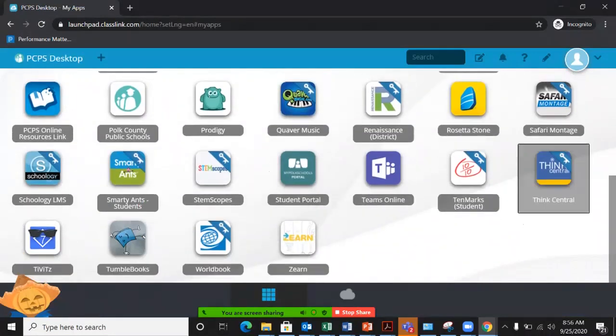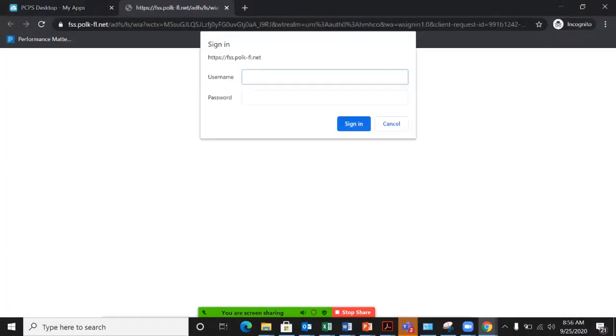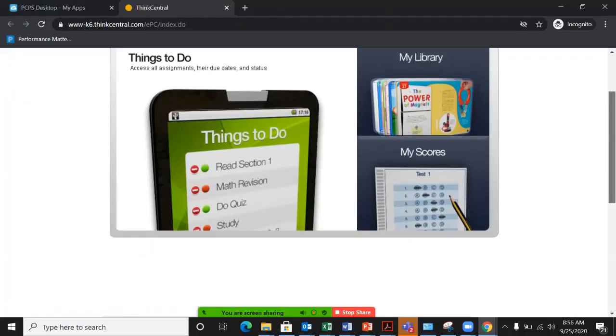Okay, so again, I scroll down, I find his ThinkCentral link. Again, because I am impersonating somebody, that's not my own account, my computer is asking me to verify. This should not happen to you unless you're pretending to be a student. And here is a student view.